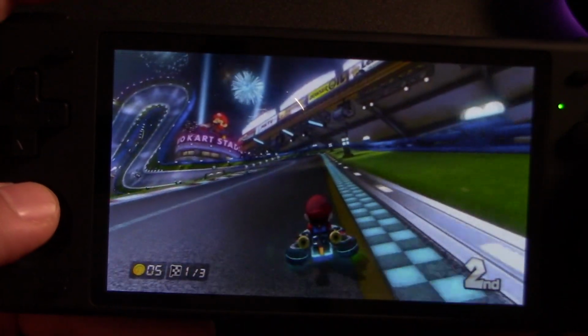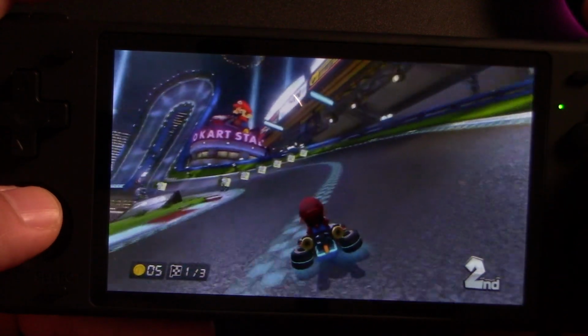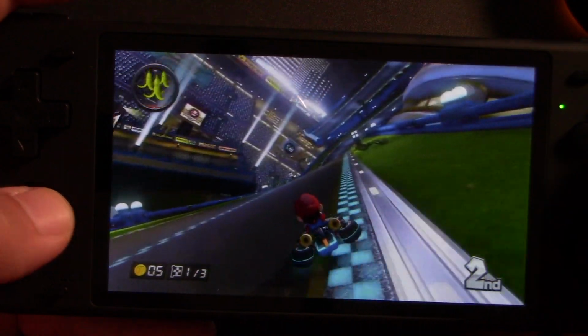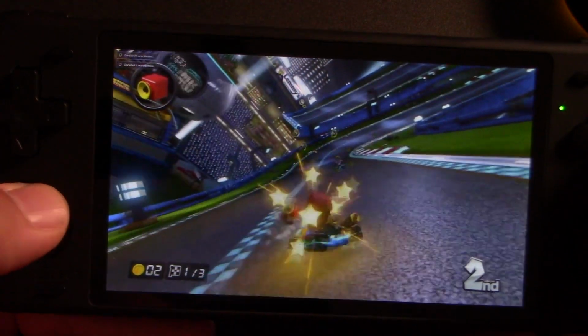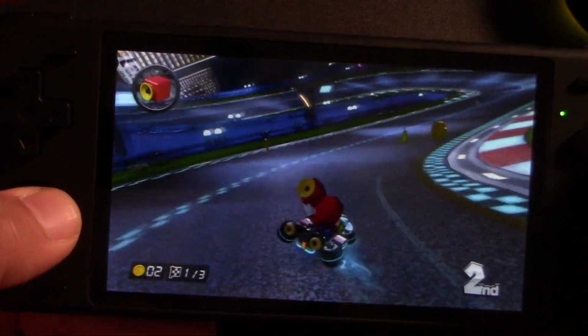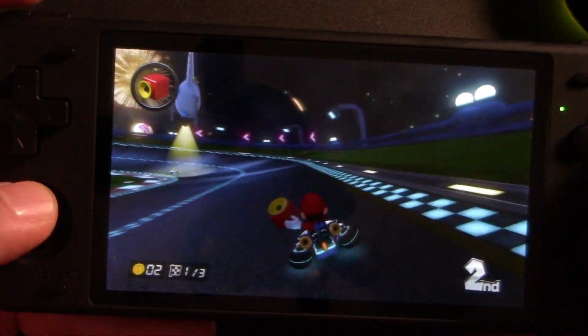And I have to tell you, once I got everything figured out and I was able to get through my first race in Mario Kart 8 on the RGB10 Max, I was very impressed that I was playing a Wii U game on this device, even though I was streaming it from my computer.